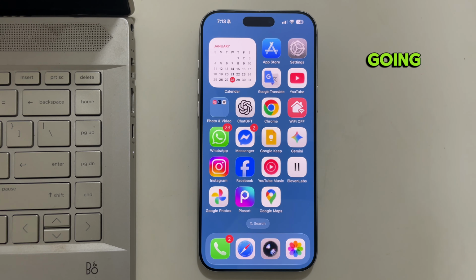In today's video, I'm going to show you how to stop your iPhone from listening to you. Now, if you have turned on certain settings, your iPhone might be always listening. So let's go through the settings you need to check and turn off step by step.